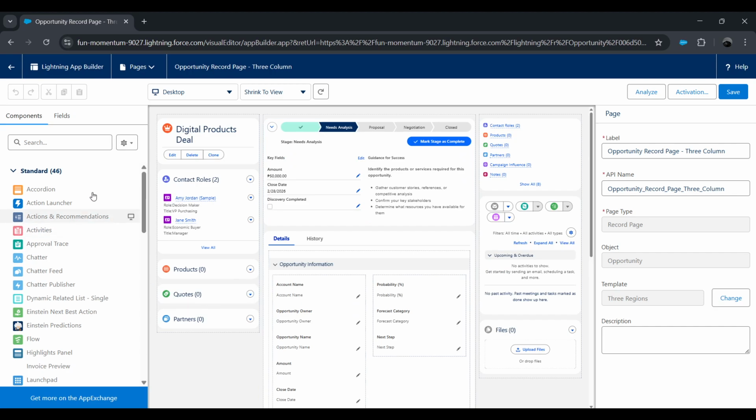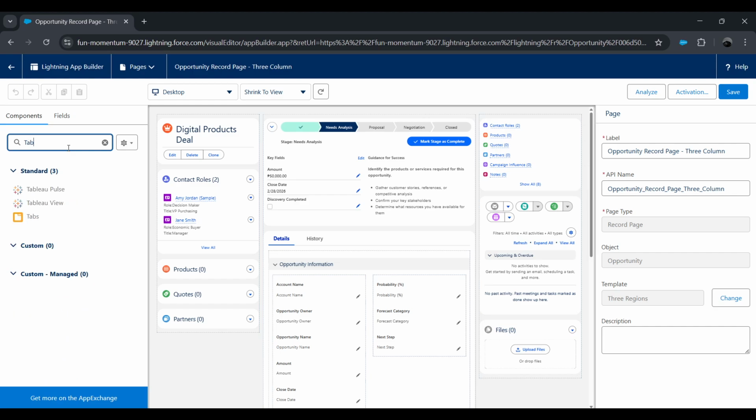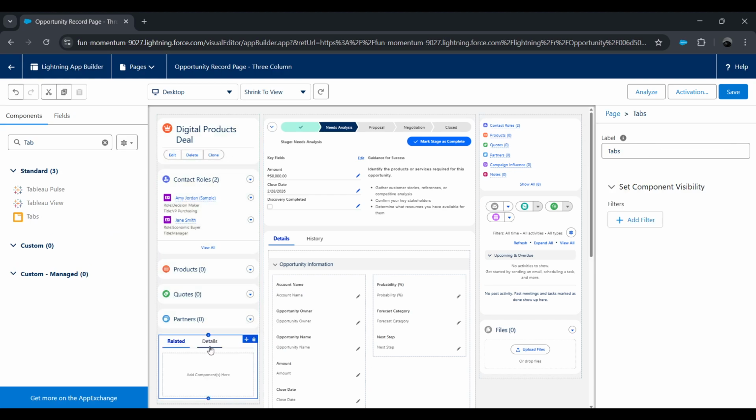Once you're in the Lightning App Builder, you have a couple of options depending on how you want to organize your page. If you'd like chatter to appear on its own dedicated tab, click on the Tabs component that's already on your page. Then, click Add Tab. This creates a new tab where you can place the chatter feed.